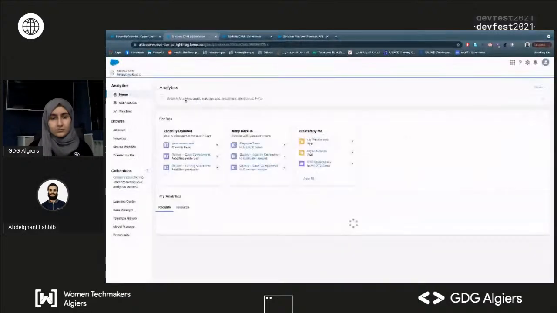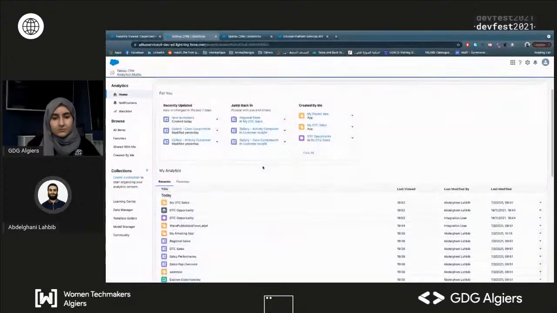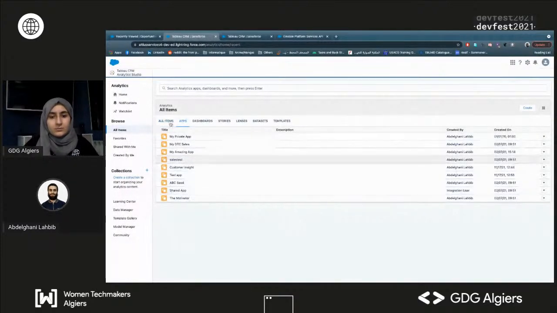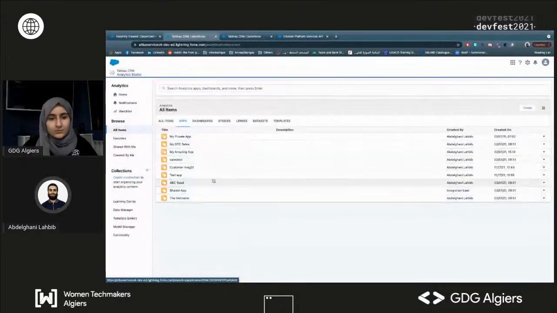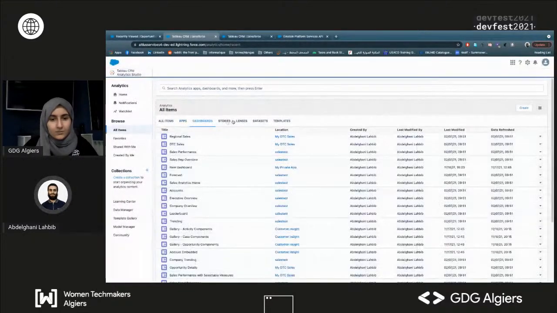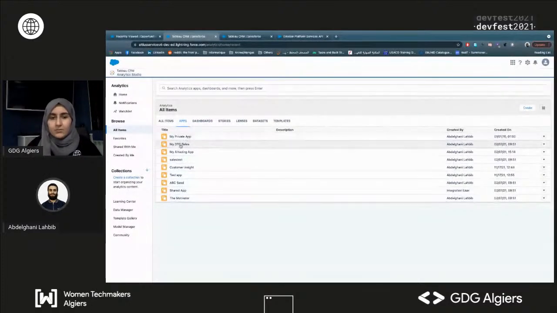When we get to Tableau CRM, this is our main window. Here we have our recently updated items, so we can jump back to our recent work. When we go here to all items, we can see the apps available in this platform. These are just some test apps that were created and can be deleted, of course. And here we have the components we were talking about: dashboards, stories, lenses, and data sets. We will just use a simple app for the exploration.